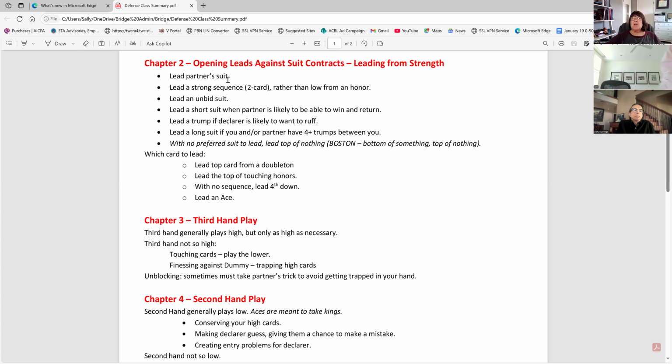If partner has not bid, then we have to decide something to bid. We can lead the top of touching honors, a sequence, and here it only has to be 2. So if you have touching honors, lead the top one. The nice thing about this is, since defense cannot see each other's hands, this at least gives you information about one other card.